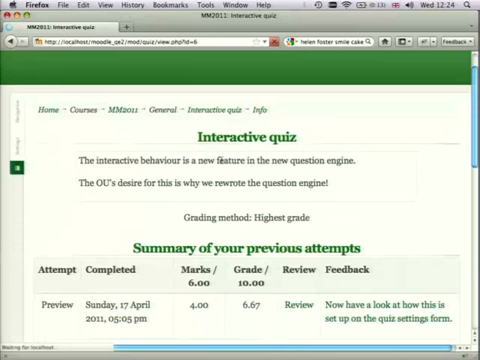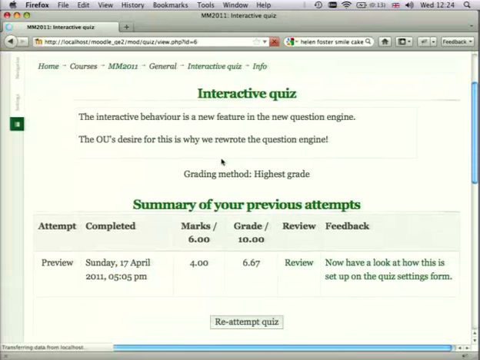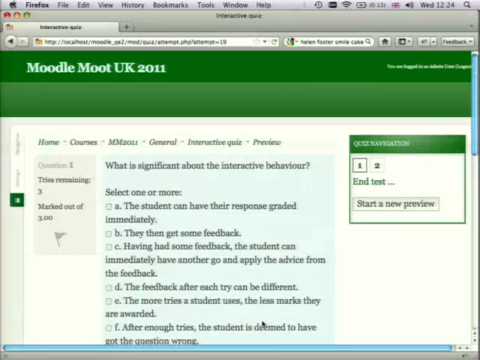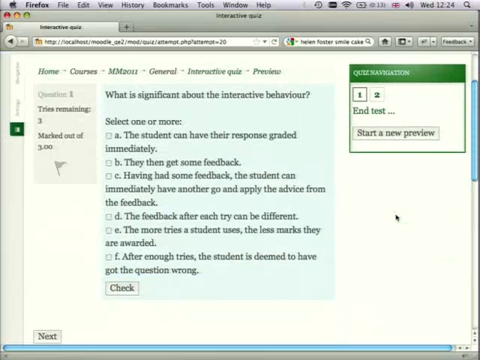The reason why we undertook this project to rewrite everything was, in a sense, to get this new thing that we call interactive behaviour. Let me just wipe what I've done. So, in an interactive quiz, you can see over here on the left, it tells us we've got 3 tries remaining at this question. This question is, what is significant about the interactive behaviour? And it is perhaps unfair to ask you this because you haven't seen it yet. But let's take a guess.